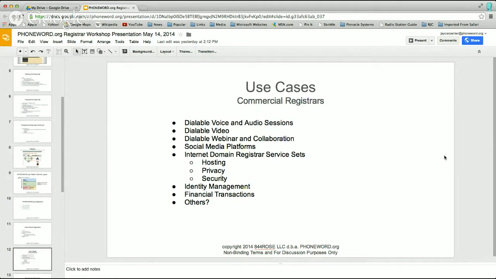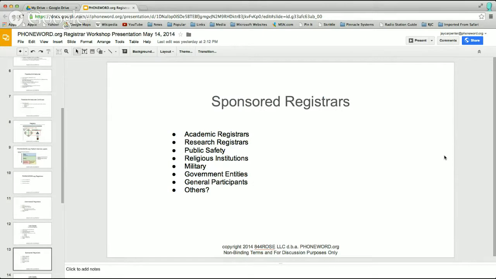Identity management, we've talked a little bit about that. I think that's certainly a huge opportunity. Financial transactions goes hand in hand with identity management, and there's others. So this is certainly not an exhaustive list. So let's go on to the sponsored registrars. What are we talking about there? Well, we're talking about academic registrars, research, public safety, perhaps religious institutions, military, government entities, general participants, who knows?